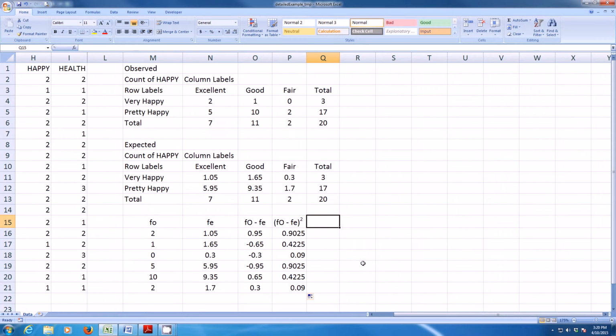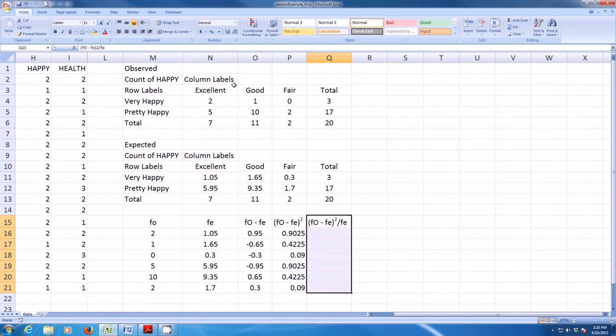And then what I have to do is take these values and divide them by the expected frequencies. And so for my heading, I'm going to take my difference between observed and expected frequencies squared and divide them by the expected frequencies. And I'm going to do that for every cell. And so that's going to be equal to this value divided by this value for this cell. And I'm going to do that for every cell.